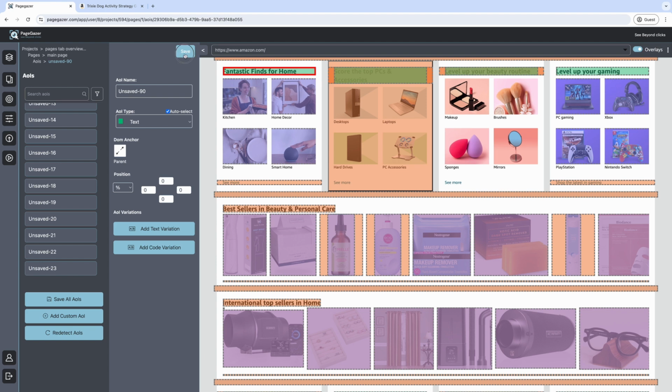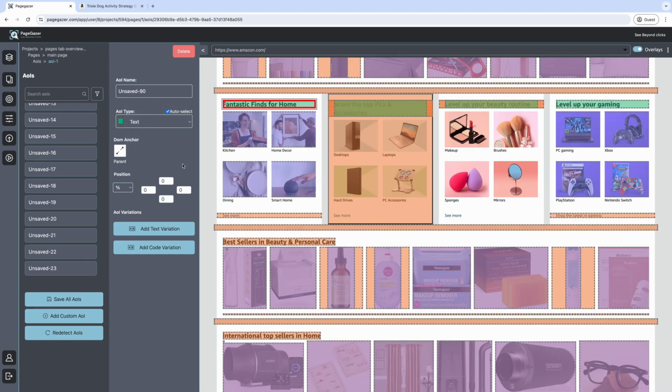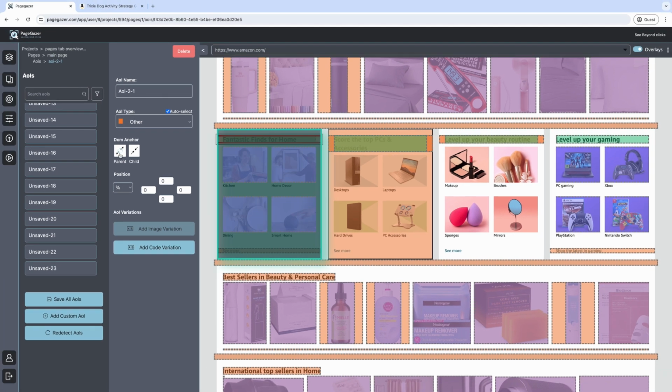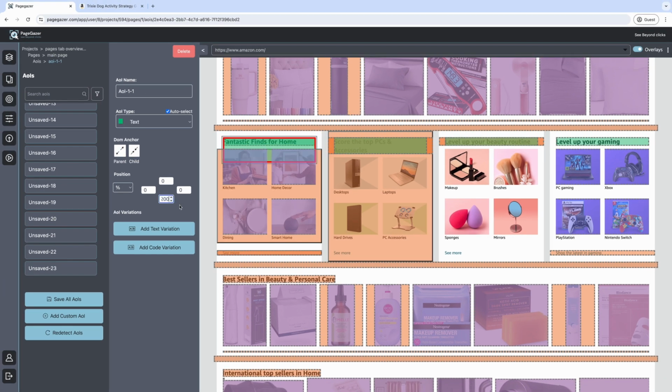Firstly, you can delete or save the AOI. Secondly, you can change its type if it was detected incorrectly. The DOM anchor setting is based on the code structure and allows you to set the AOI at a higher, parent, or lower, child, level. You can also adjust the position of the AOI in relation to the corresponding element either in percentage or pixels.